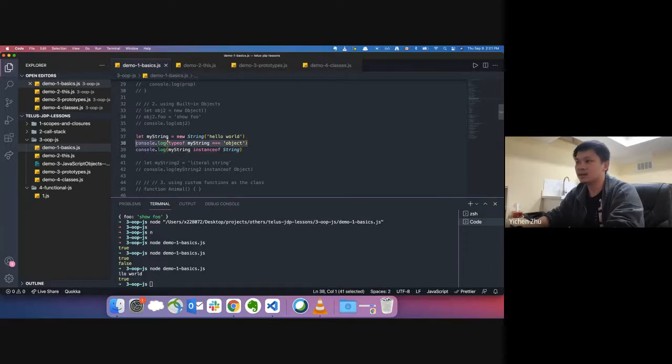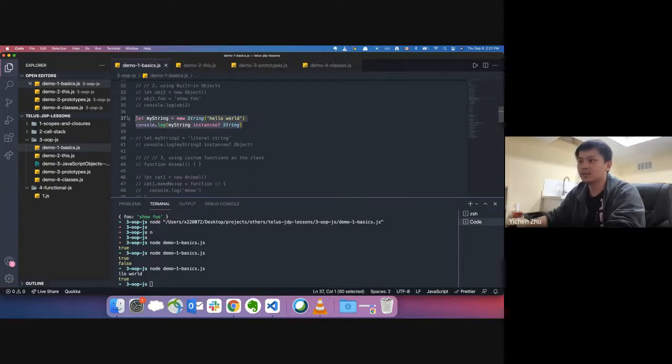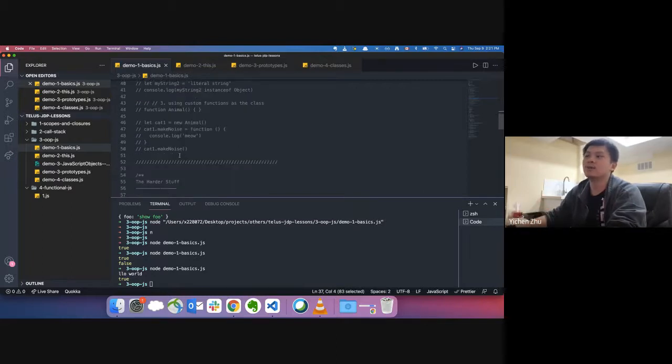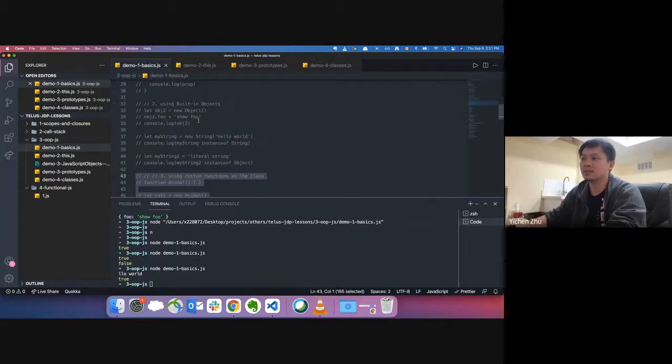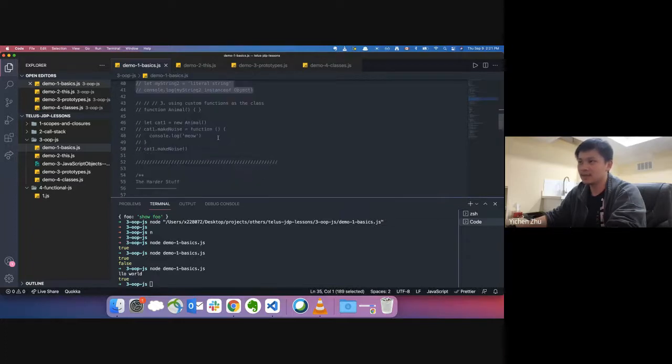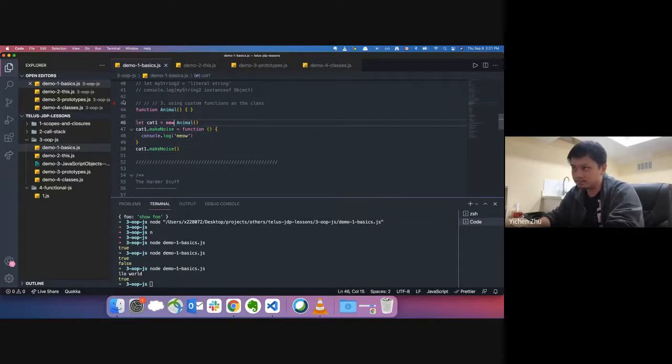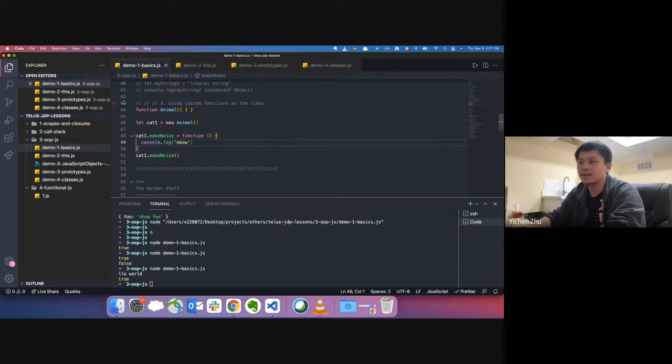Anyway, let's move on to some other stuff. These things are not as common, but this is maybe the second most common: you have a function, and then you create an object from that function, and then you can do stuff with it. In this case, I'm not sure why I wrote this example, but you can do something like this.